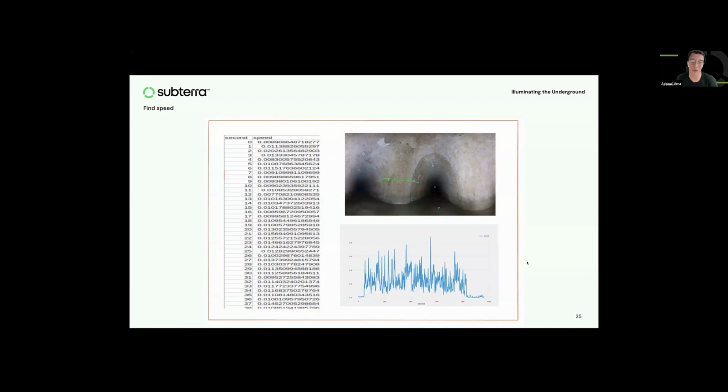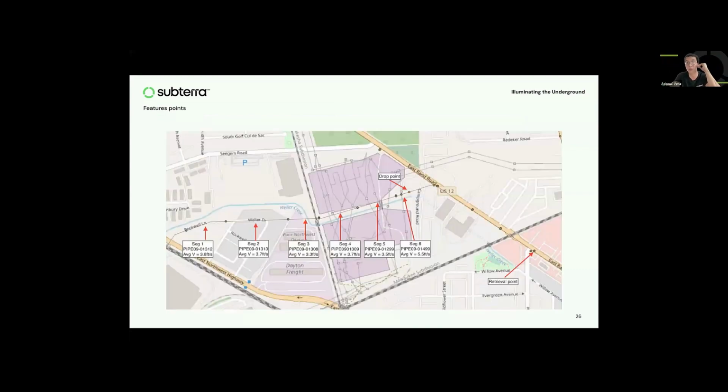And here I start to make it more interesting. We can use an algorithm as well to find the speed. Finding this feature and tracking this feature over time, you can know the speed of the robot when it's moving through the pipe. Here we are using another algorithm. Look at that, we are using multiple algorithms to make a better prediction.